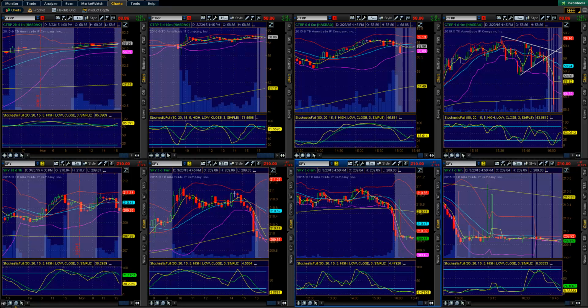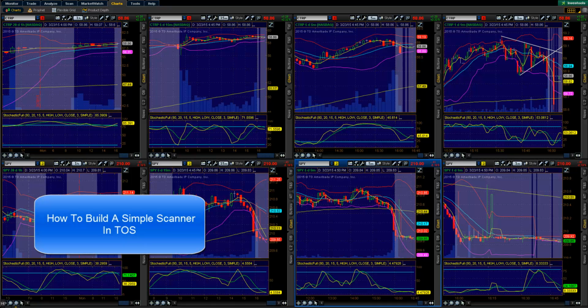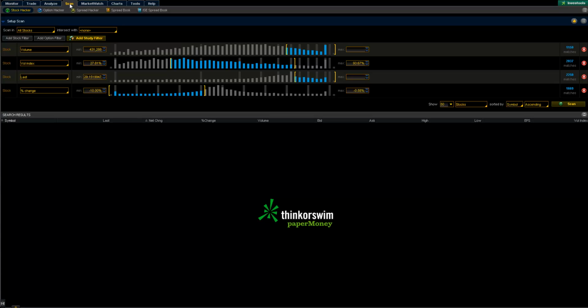Today's March 23rd. I wanted to go over how to build a scanner on ThinkOrSwim. So the first thing we're going to do is click on the scan tab on ThinkOrSwim. Now, there's many things you could do here. I just want to go with the basics.